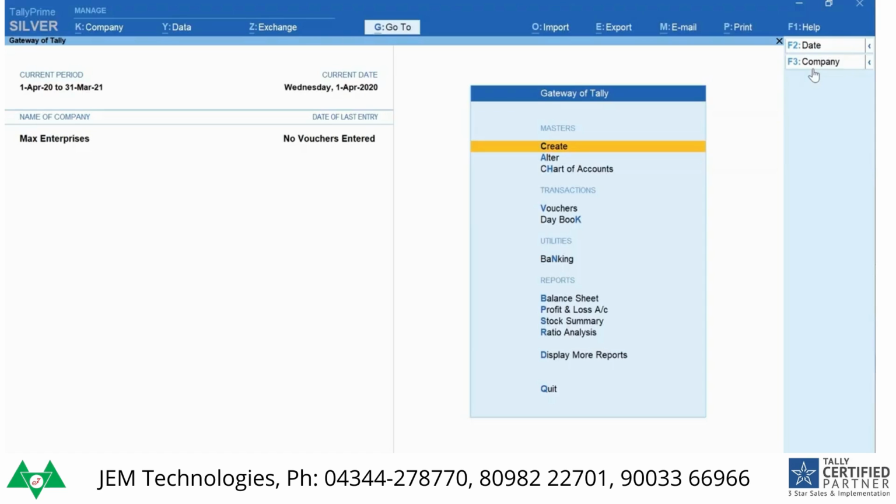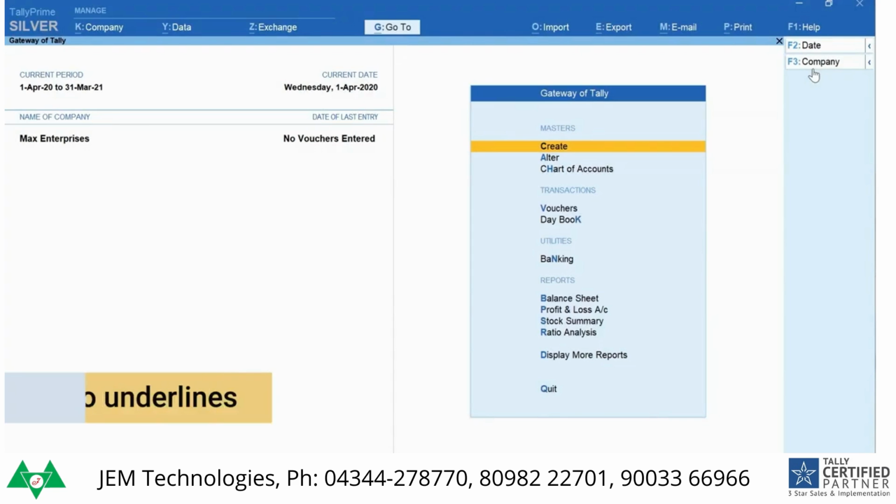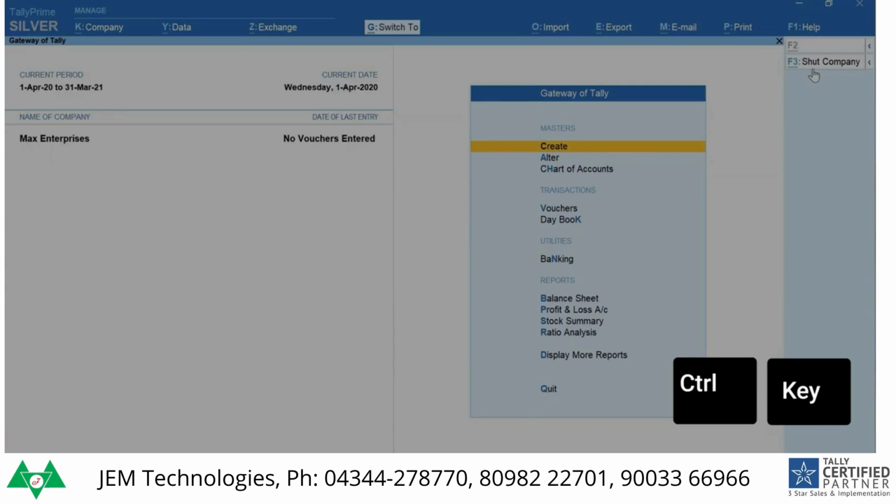Here, before every option, the keyboard shortcut is given. One underline means that you need to press Alt along with the key given, and two underlines means that you have to press Control along with the key given.